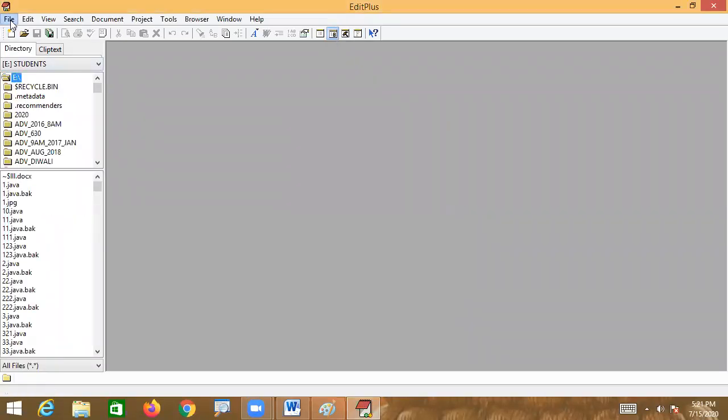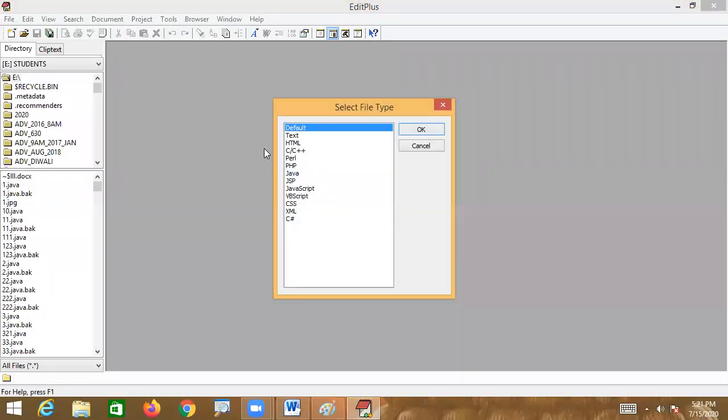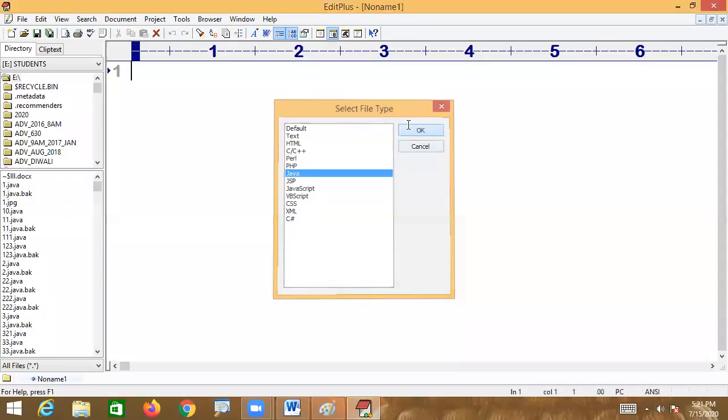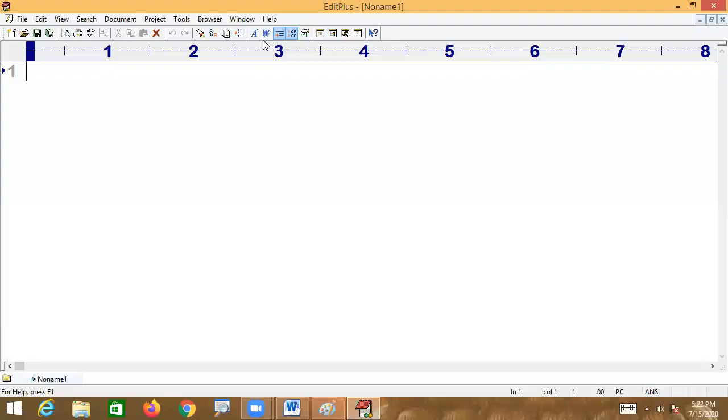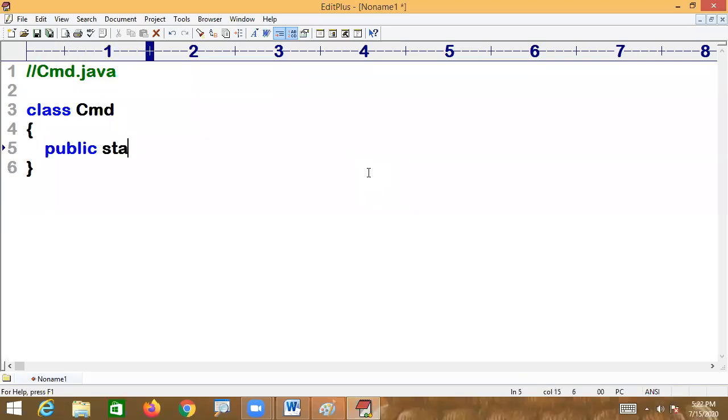Go to the file and create a new Java program. Let me write the program here, guys. This is what we have thought, just cmd.java. This is the name I'm planning to save this program with. Then class cmd. So what is your program? We are writing public static void main of String args array.